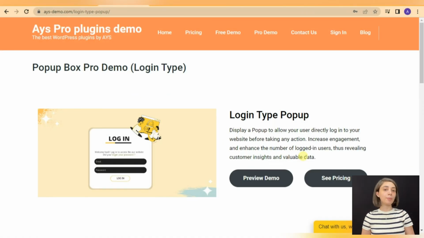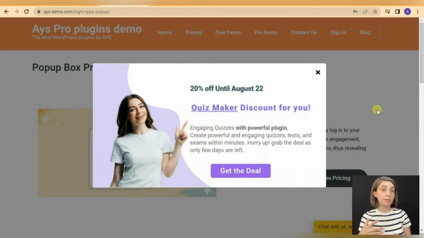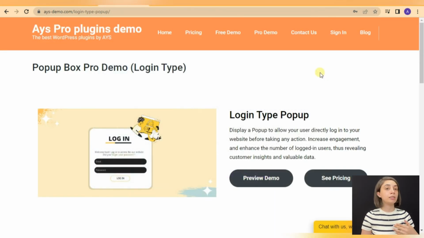Alright, so the last type is our login type. So of course, by logged in users, you get more demographics, more data, and it is easier to detect on where your logged in users land on your website and which action do they take, or which action they do not complete. So with login pop-ups, you can allow your users to easily log into their website, into their accounts, and this will increase engagement and increase the number of logged in users. Now let's preview the demo.